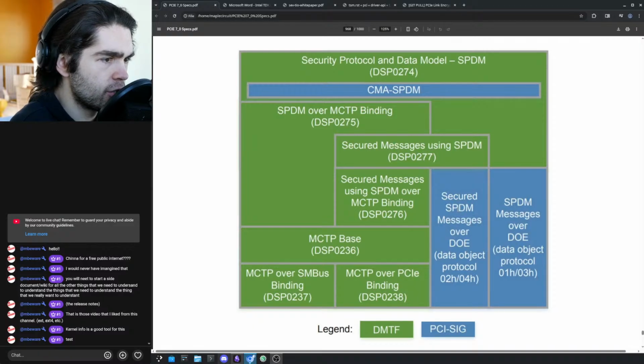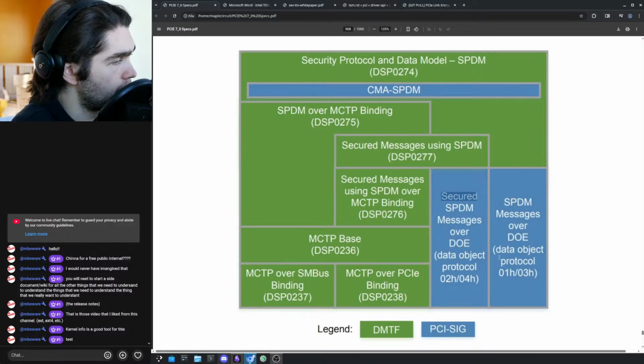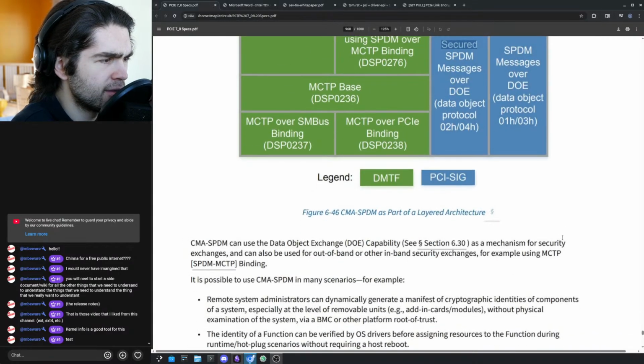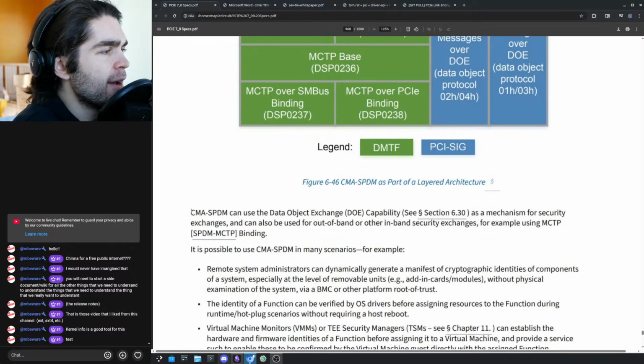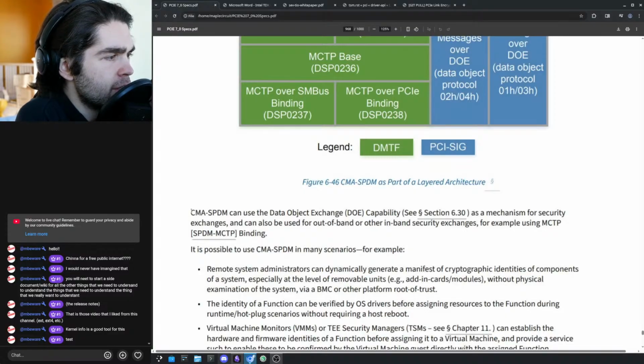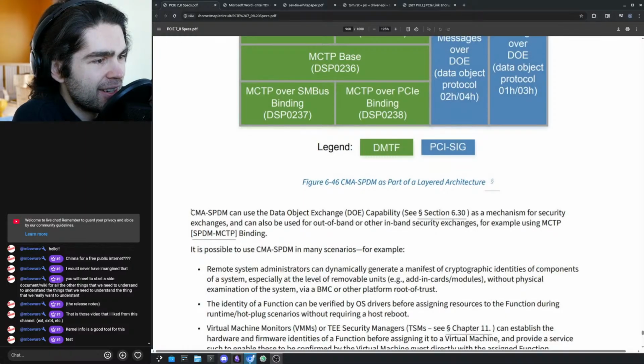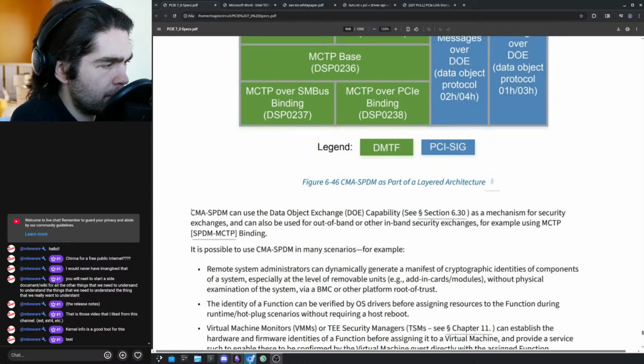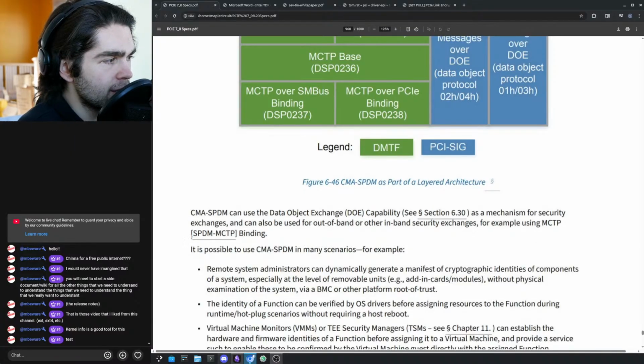So an SPDM message can be secured or it can be not secured? I guess not encrypted. CMA SPDM can use the data object exchange capability, see section 6.30, as a mechanism for security exchange and can also be used for out of band and other in-band security exchanges. For example, using the MCTP binding. Can we know what this is?